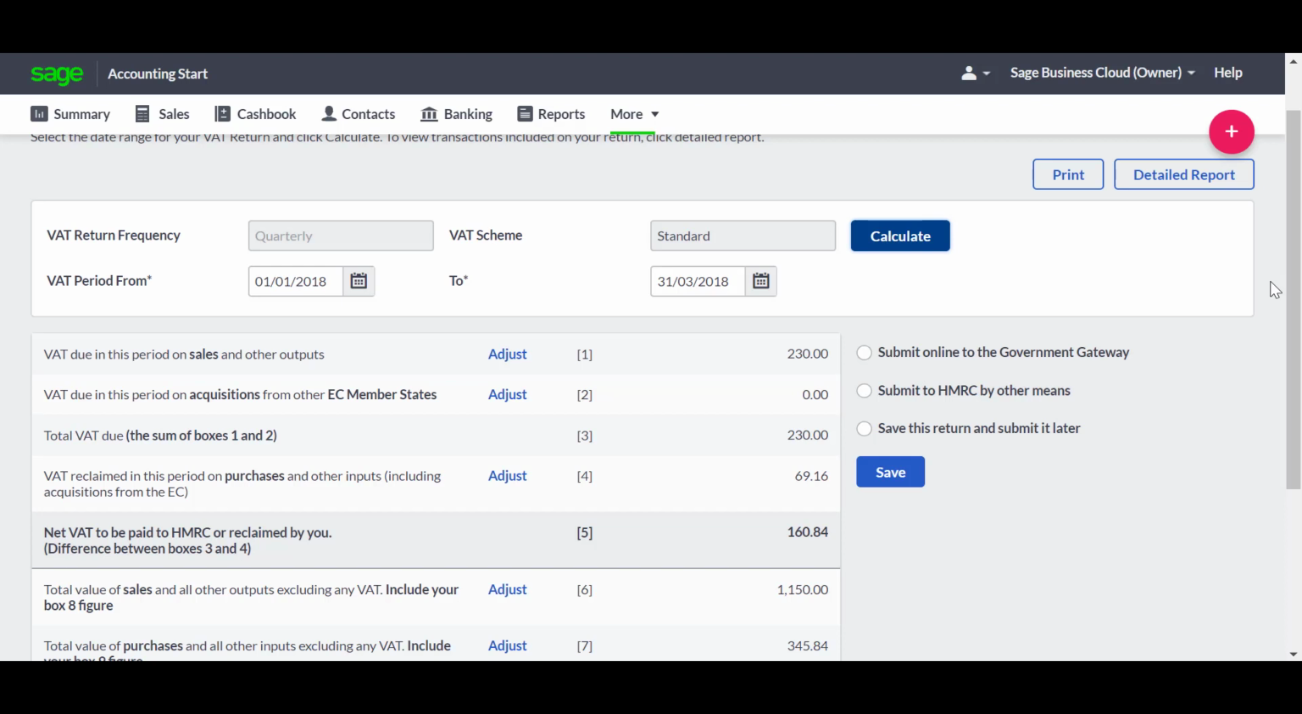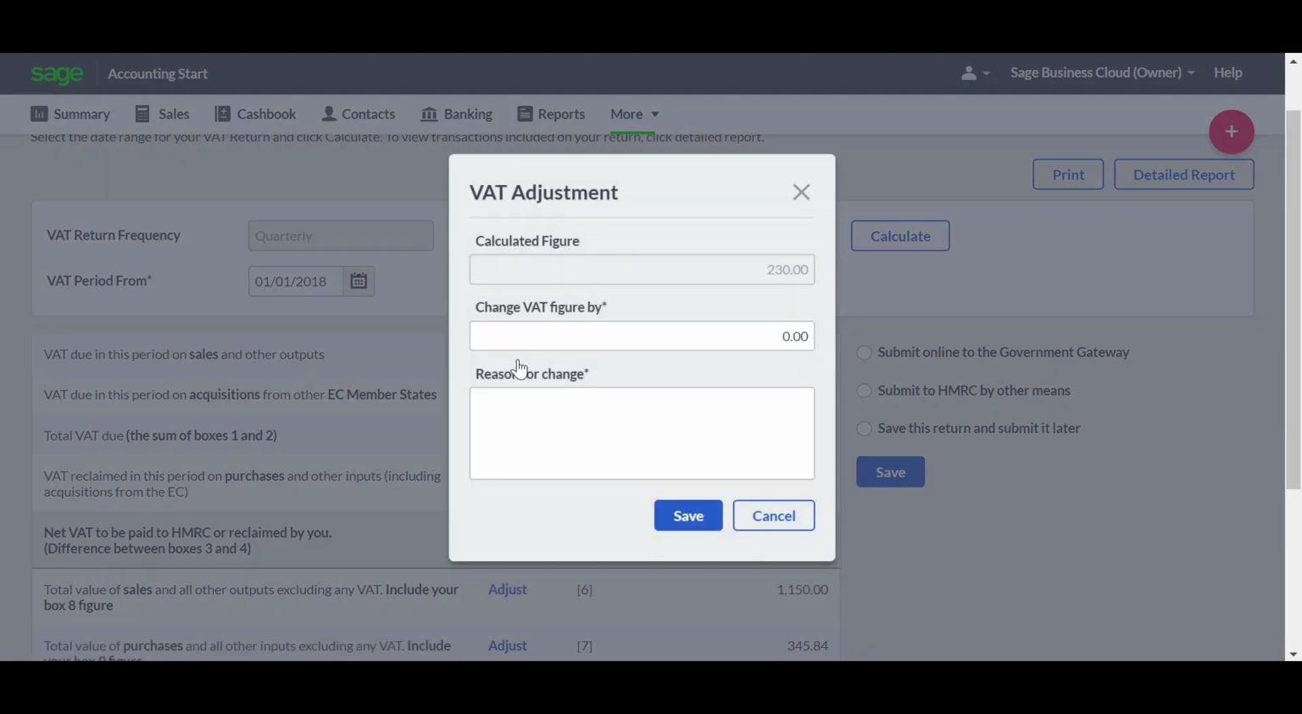At this stage, none have been found, so the VAT return now shows the values in boxes 1 to 9. Although it's unusual, you can easily amend the value using the Adjust option if required. If you do, just click the link, enter the value and a reason for the change.